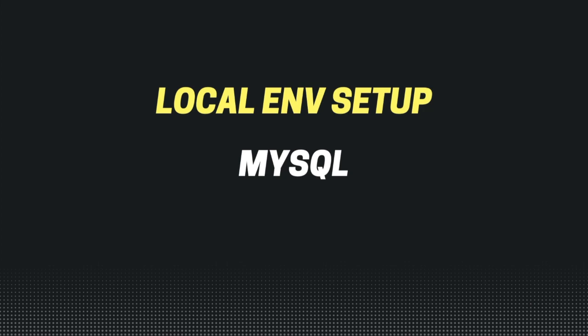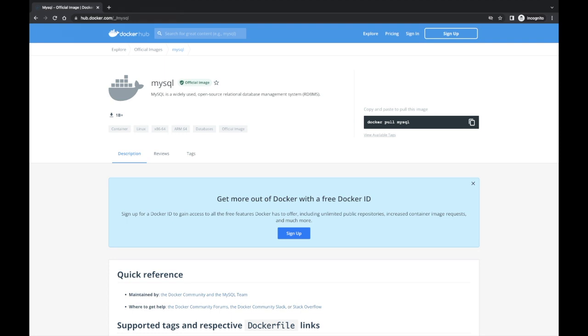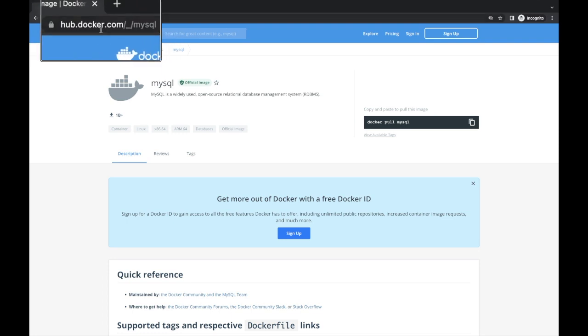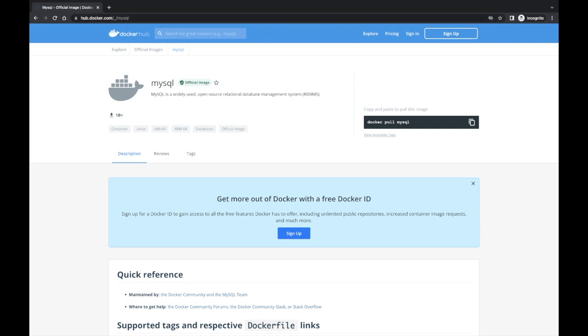Now let's install MySQL. We'll be running MySQL as a Docker container. So for that, we need to pull MySQL image from Docker Hub. Let's go to Docker Hub using hub.docker.com. You can use this URL to go to Docker, and here you can search MySQL image.